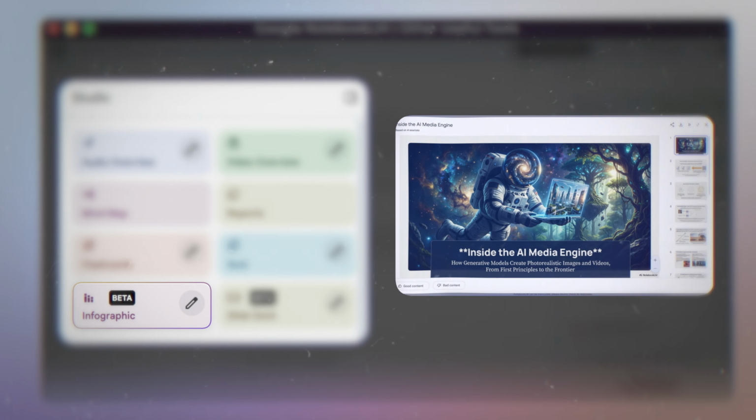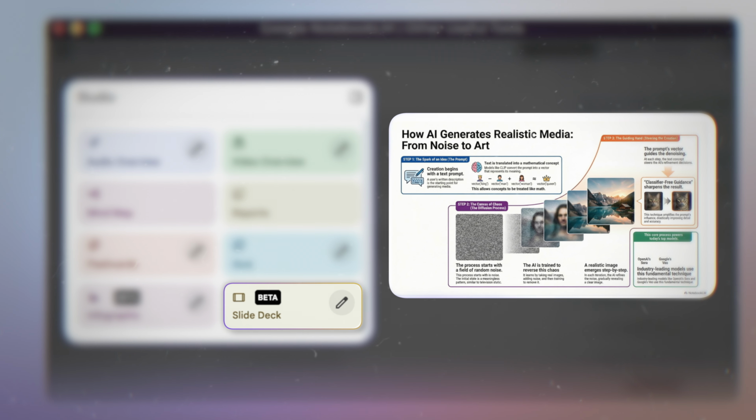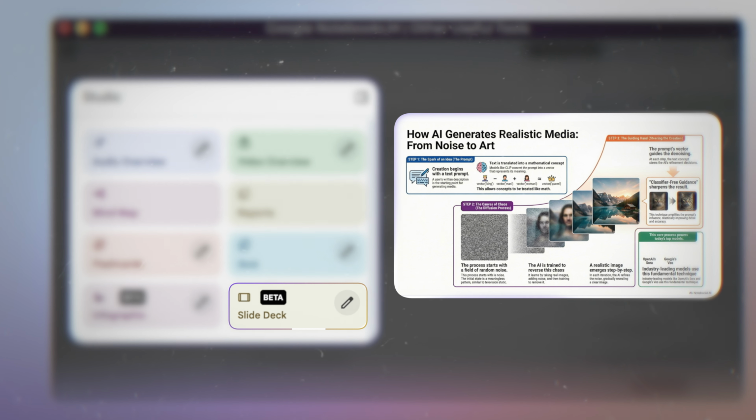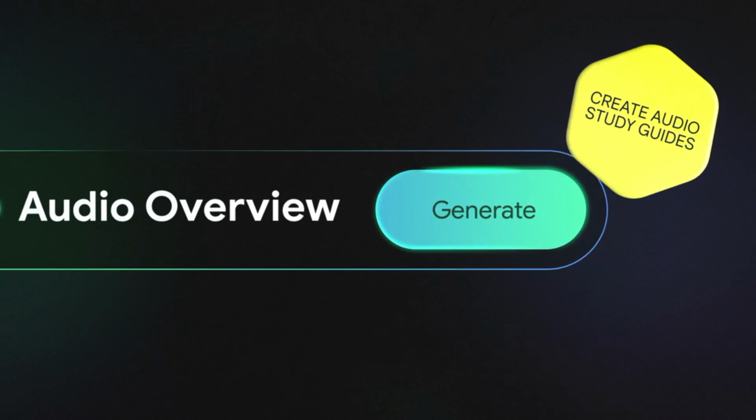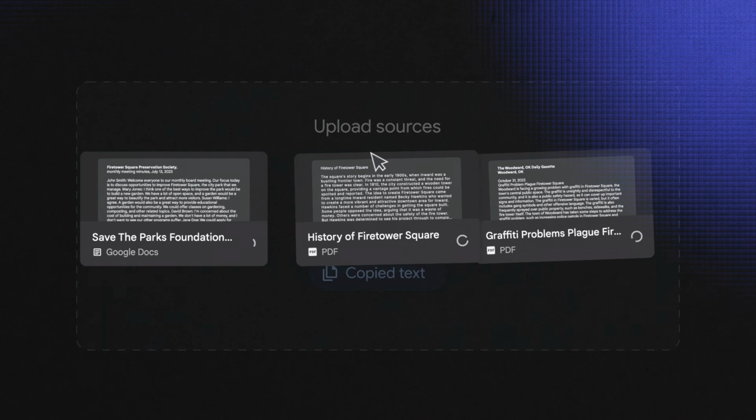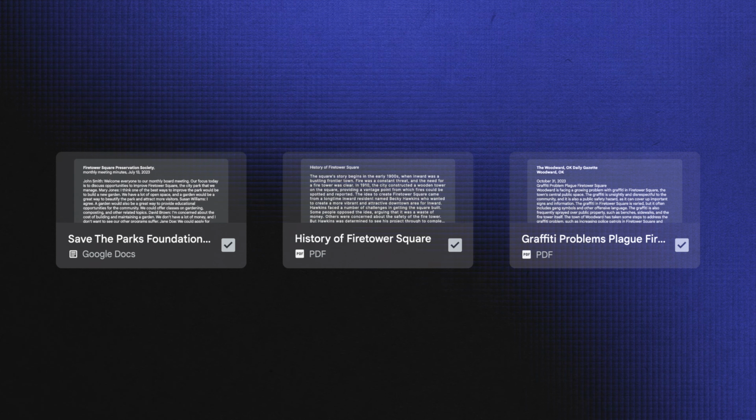You can even create infographics and slide decks, which are useful if you want to turn your research into visual or presentation-ready content. These features aren't meant to be used all at once, but depending on how you learn, they can be incredibly helpful. The key idea is that NotebookLM adapts the same source material into multiple formats, so you can learn in the way that works best for you.